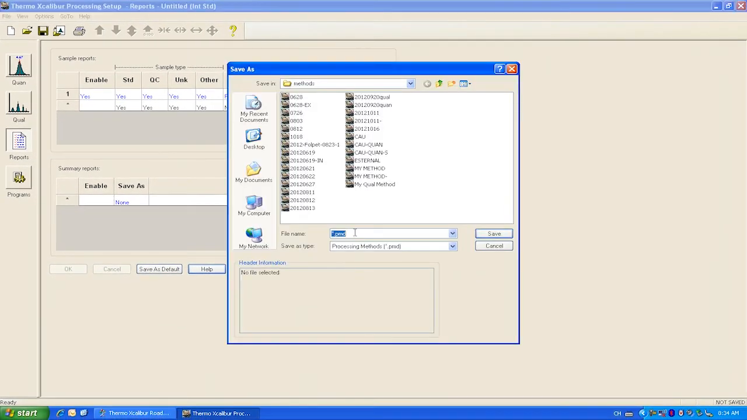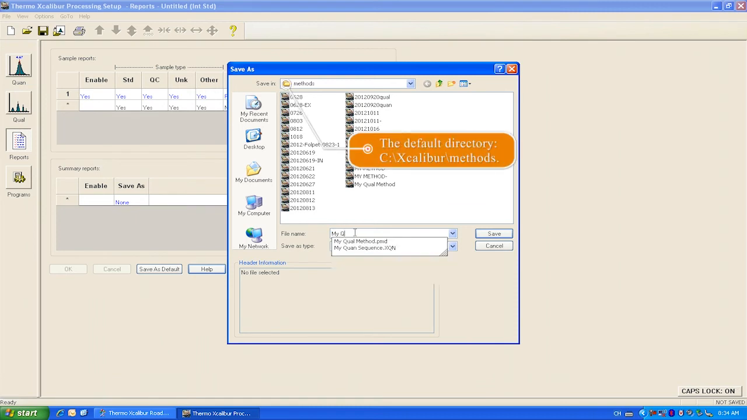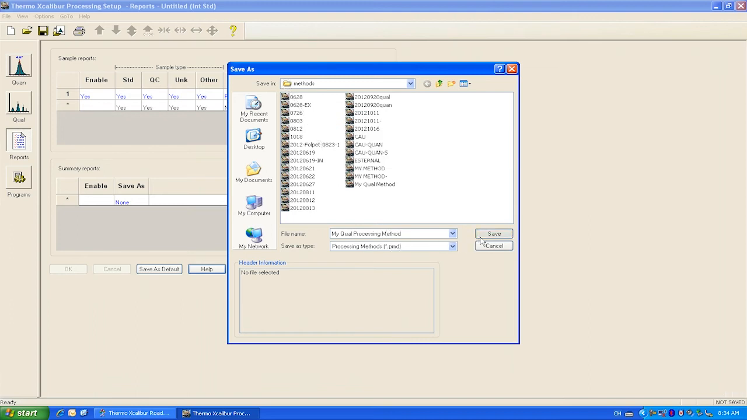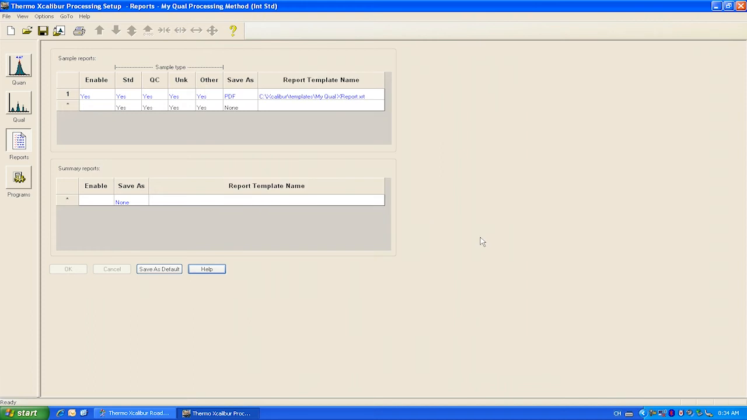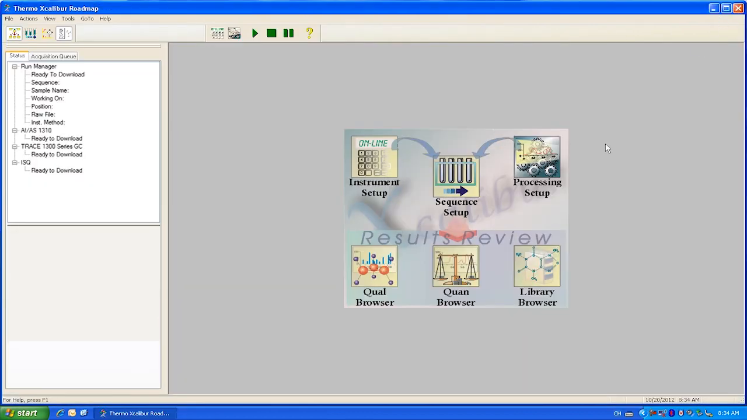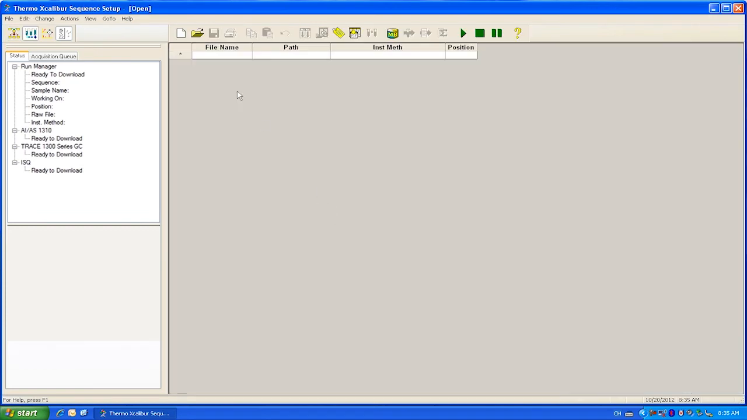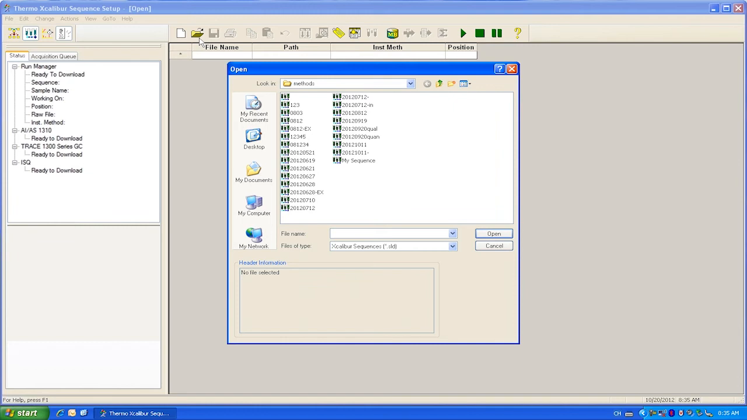Save the Qual processing method as my qual processing method. And close to return to the roadmap. Select Sequence Setup. And open My Sequence.